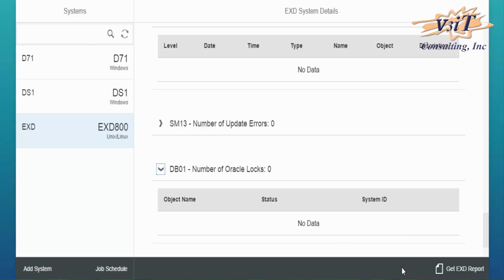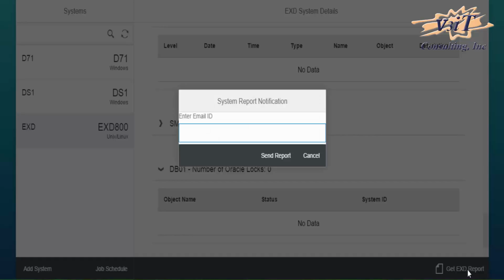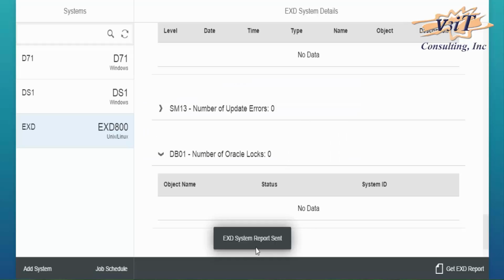To send current system status report, click on Get Report button. A pop-up window appears. Enter the email ID of the person to whom the system report is to be sent, and click on the Send Report button. The report will be sent to the specified email ID.